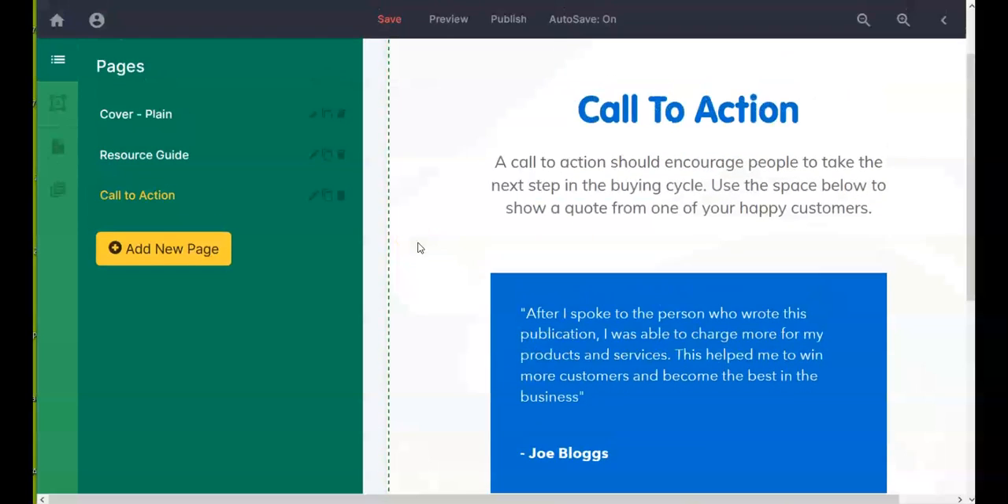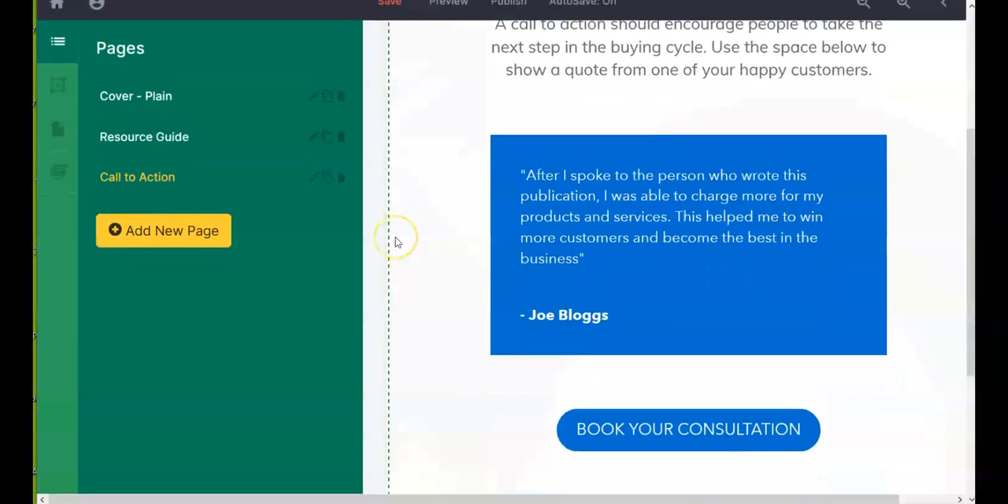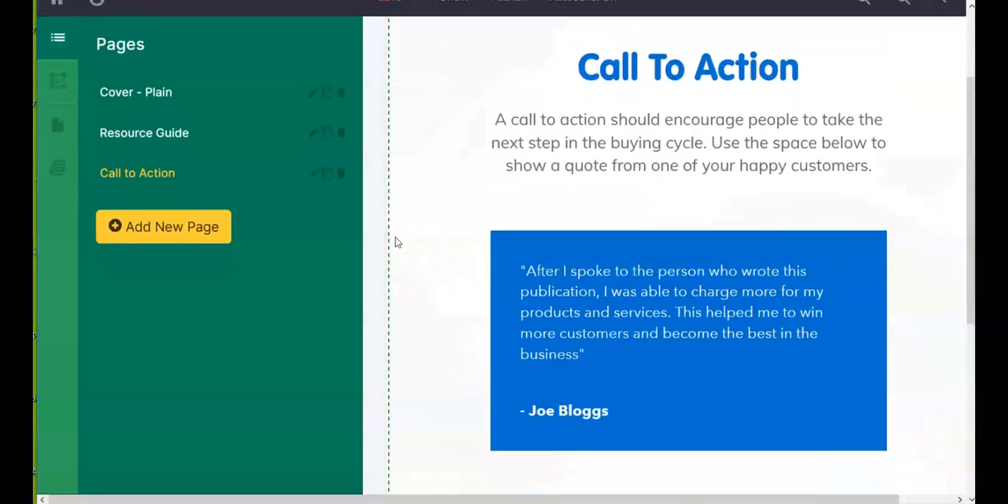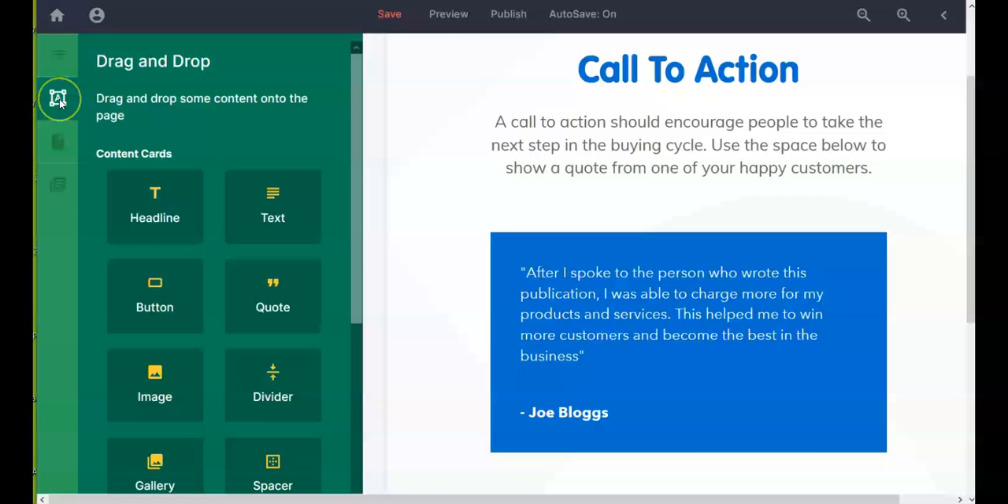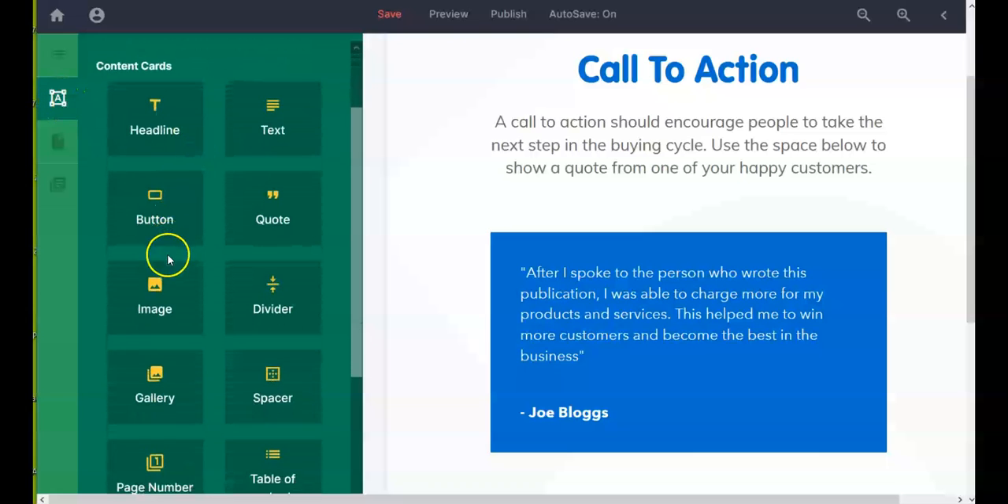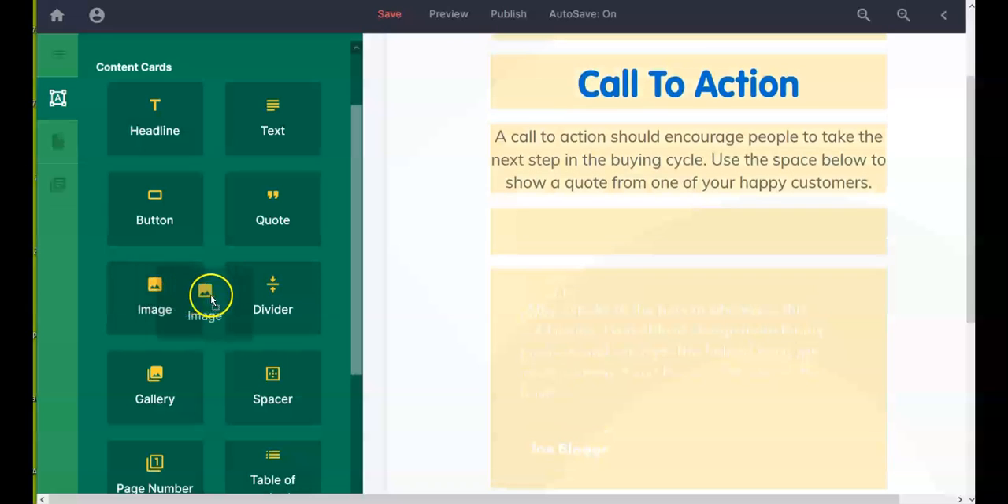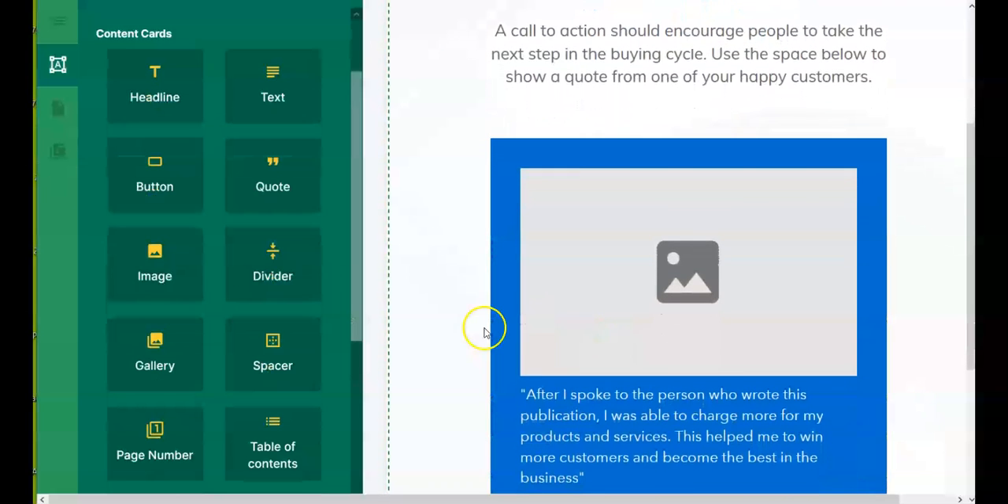So now that you're on the call to action page and you want to edit it, you want to add your call to action. So what you would do is you would come over to the drag and drop content box and you would find an image or whatever change you want to make. You could put anything on this page. In this case, I'm putting an image though. I'm going to grab this image and bring it over, and then I'm going to put in my call to action.